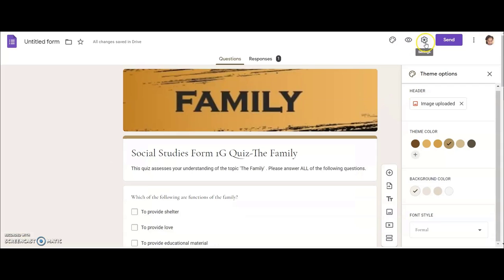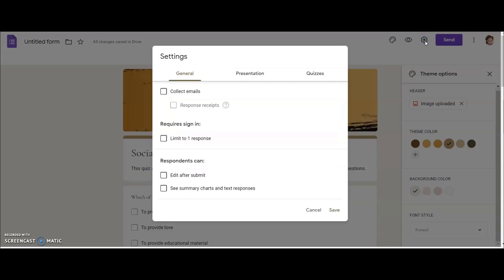So I can head to settings to make some adjustments. So in the event I want to collect emails, I can click here where the respondents get receipts. I can also limit in terms of how many responses require signing in terms of limited to one response. So they are only able to respond once. But if it's a quiz, we want students to try numerous times. So I will not limit that.